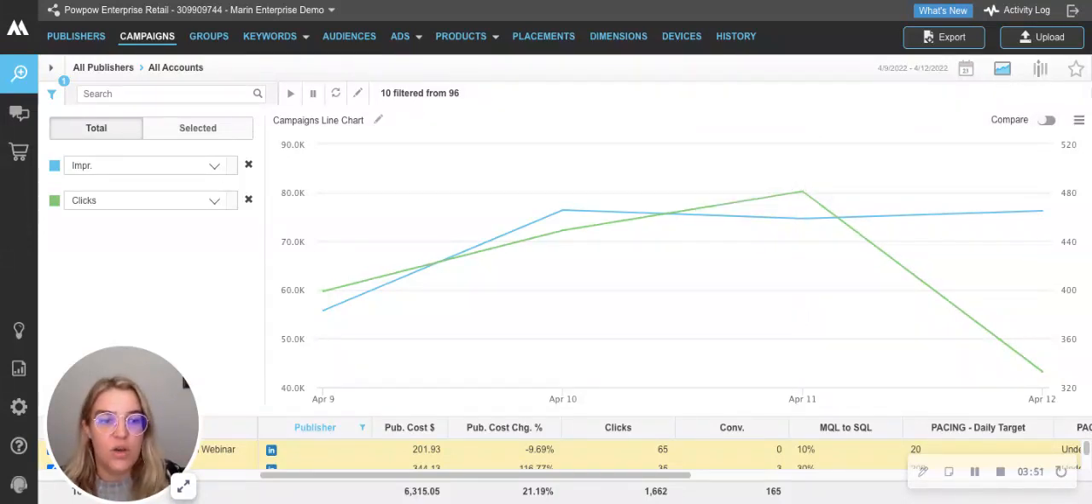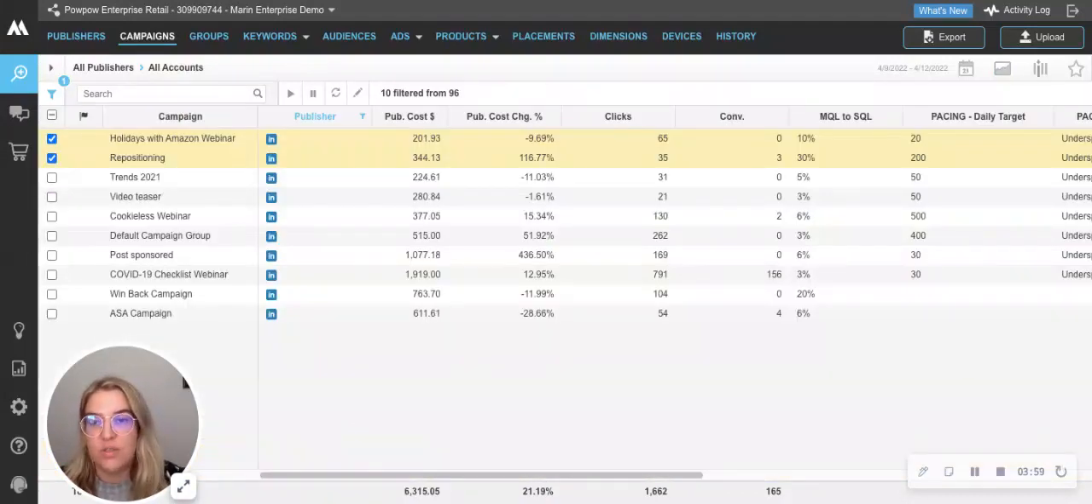I also want to note that all of the data that you see here can be automatically exported to a different data visualization platform if you use one, maybe an in-house platform or something like Google Data Studio. You can automatically have that platform populated with the data in Marin using our BI tool.